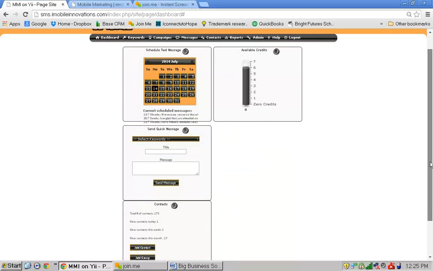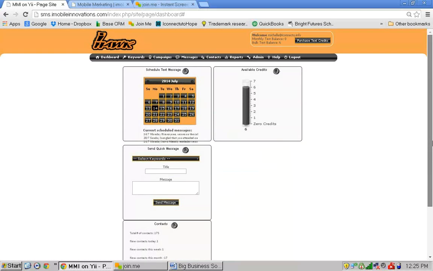So that is the dashboard. Anybody have any questions about that? It comes up automatically when you come into IHawk.